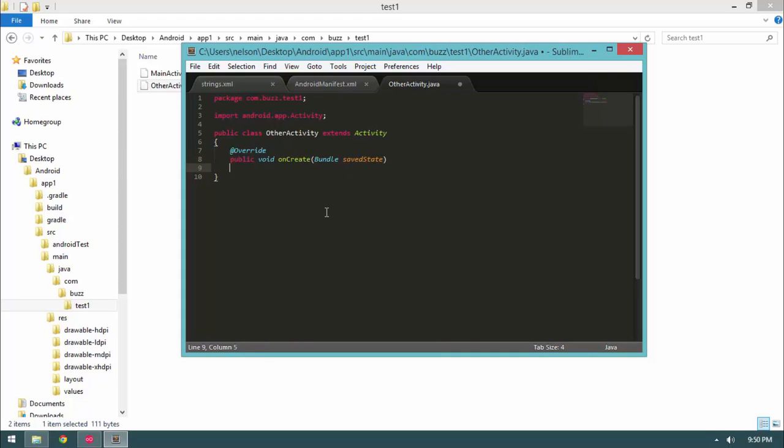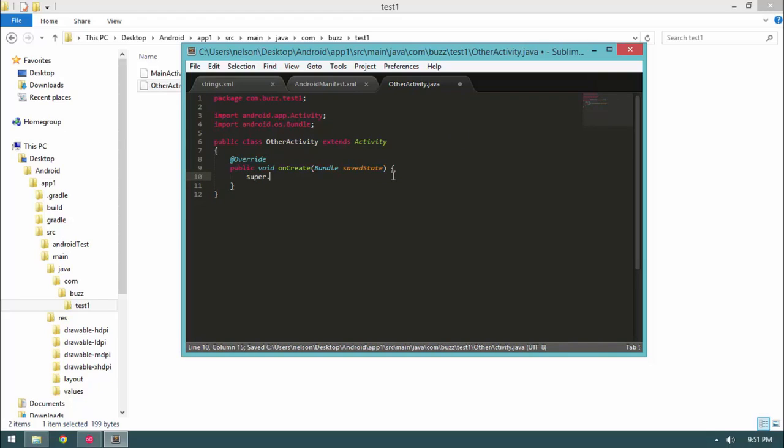I already have a mistake in this file. So I say public void onCreate(Bundle savedState), but I never imported the Bundle class. So up at the top of the file, I'm going to say import android.os.Bundle. Once I've done that, the first thing I need to do is say super.onCreate(savedState).